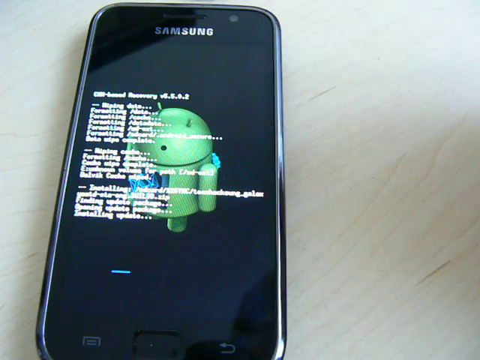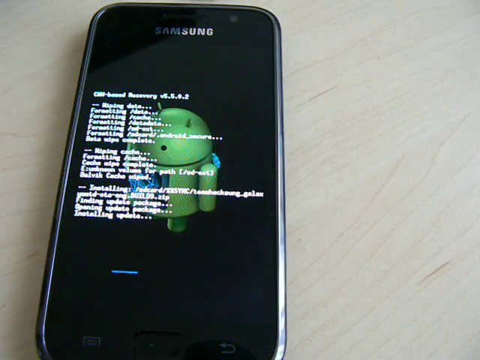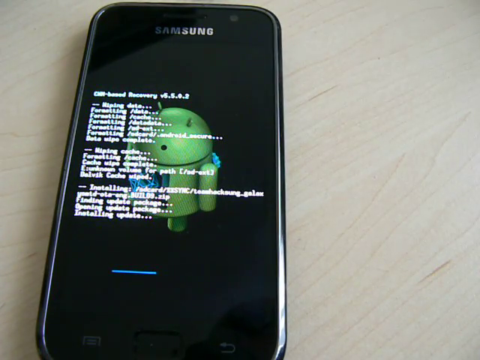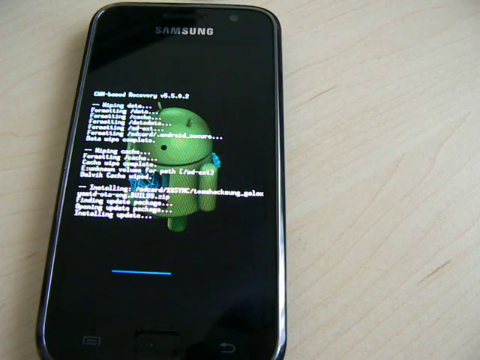It will take a while. Maybe the phone will reboot sometimes, a few times, but this won't be a bootloop. If you have a bootloop, just install twice. So if you have a bootloop, you go to the CWM and install again.